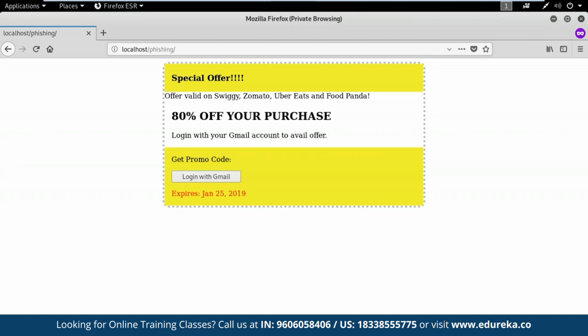To do this, you have to log in with your Gmail account to avail this offer. And under the get promo code, I have created a login button. And just to make it a little legit, because usually promo codes have expiry dates, if I send this, it would look legit, and because there's an expiry date, he would log in with Gmail.